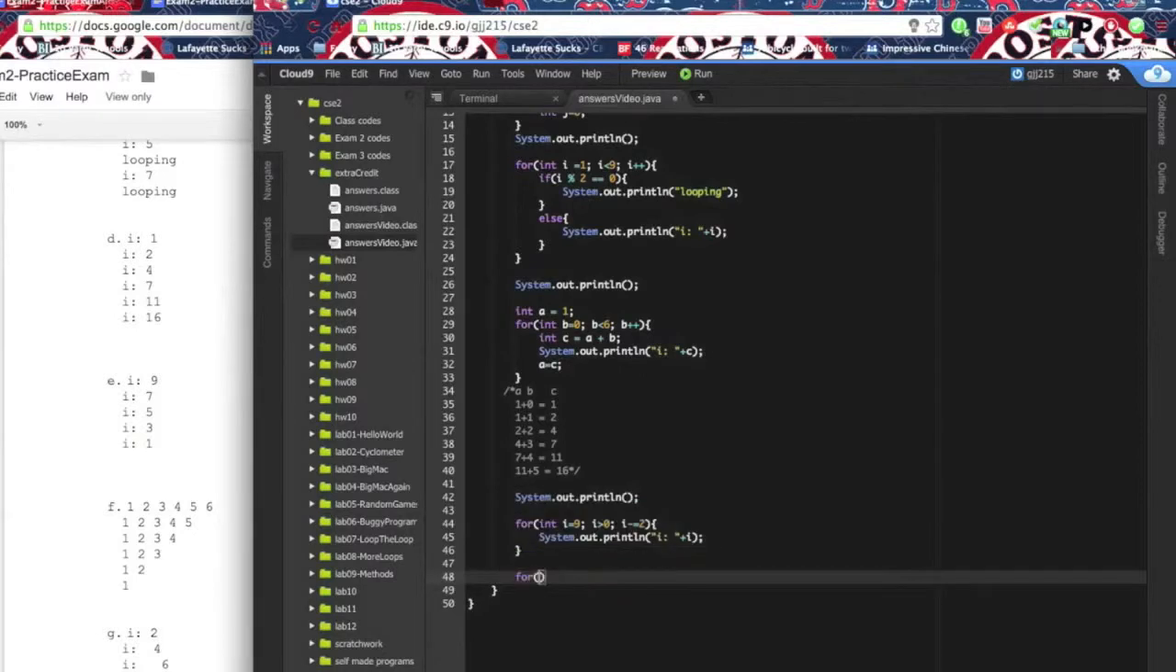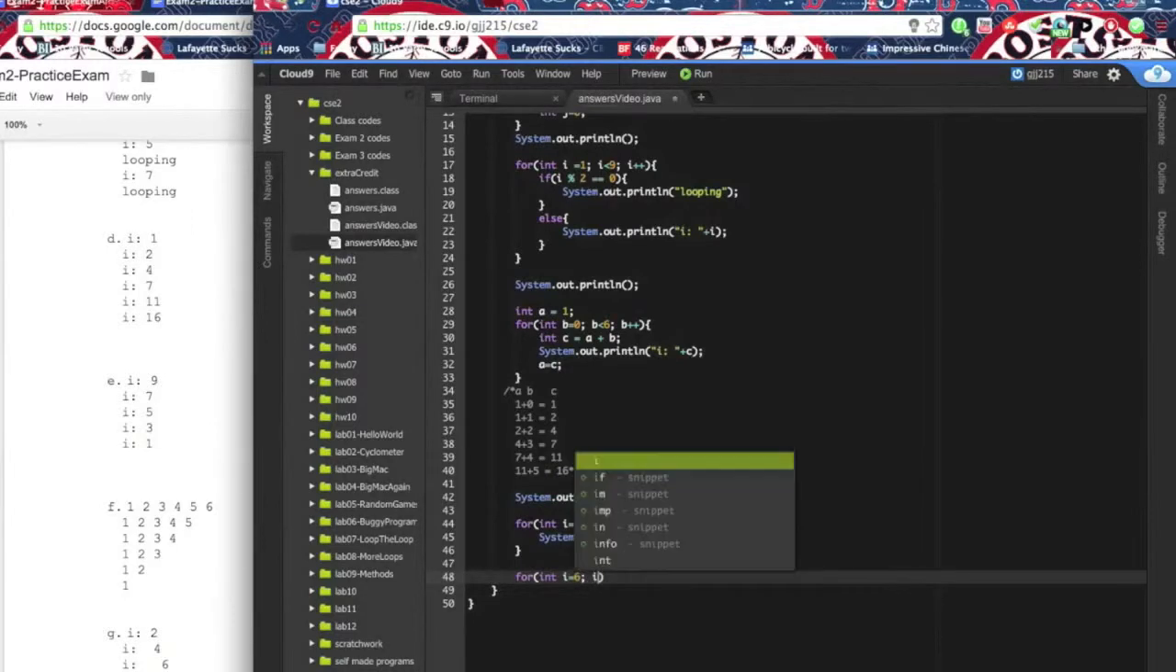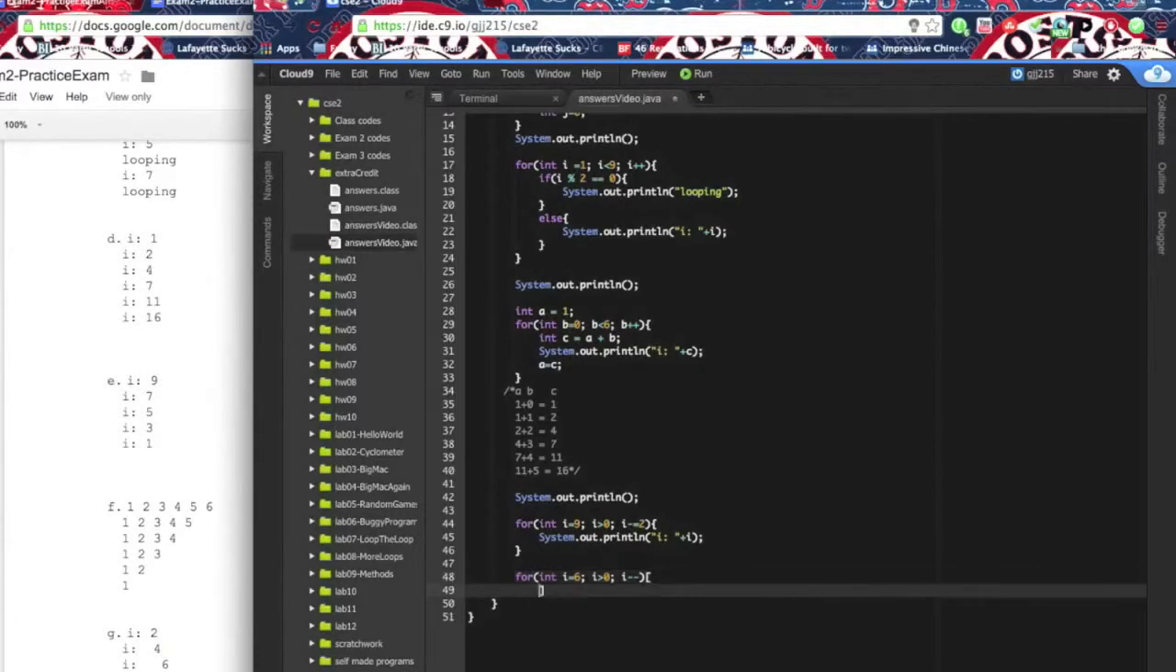So let's start with the I. So int I equals 6, I greater than 0. We are going to decrement I each time. So that's the I loop. And now, oops, make sure you do the right brackets. Alright, now the J loop will come right after it. There's nothing in between those just yet.